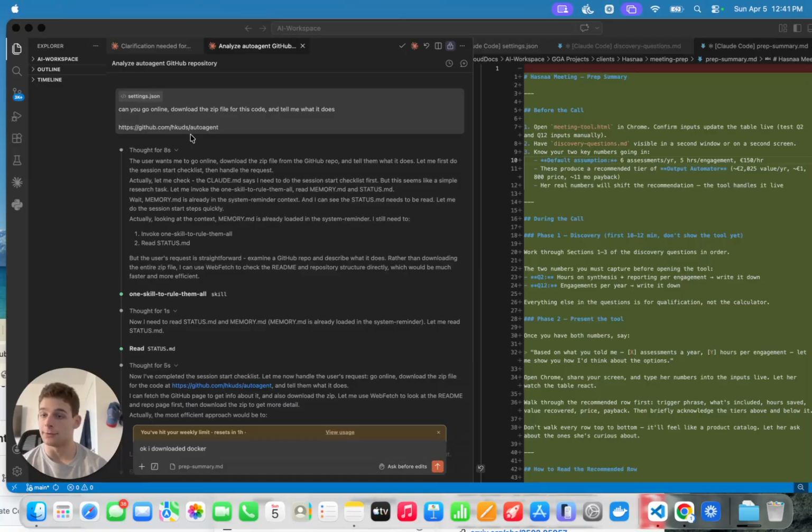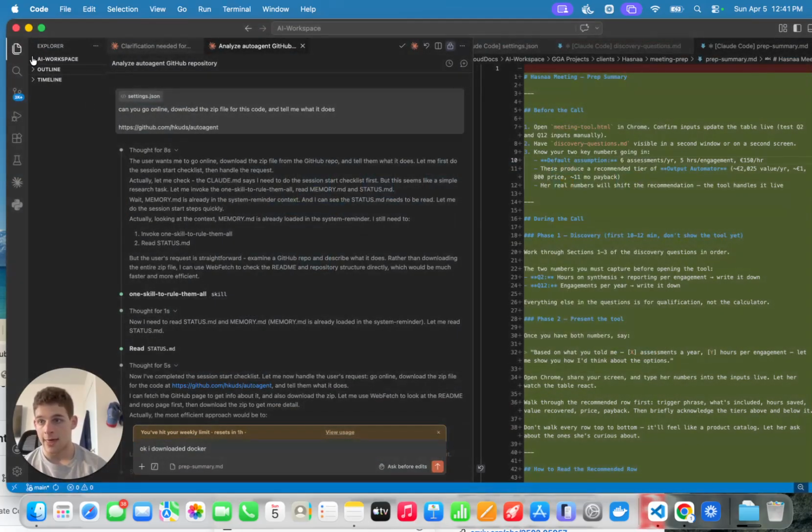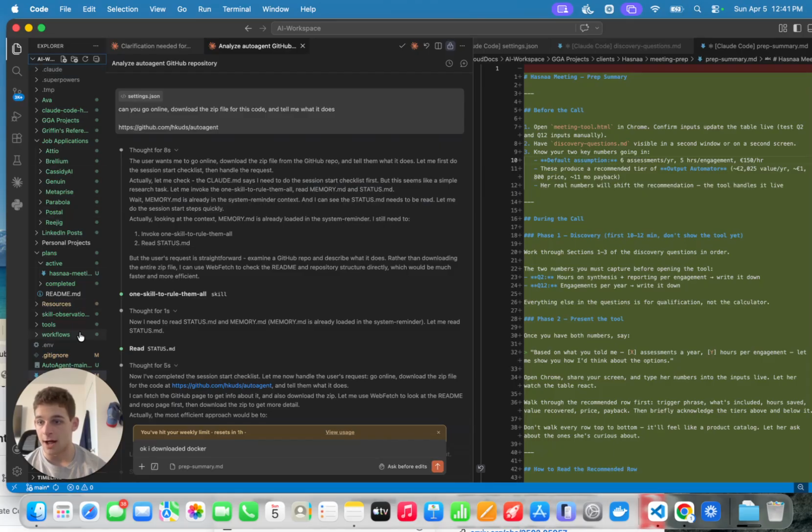Okay, now a couple things I want you to see. So again, this is VS Code. This orange dot, it's the Claude extension. Here is where you're showing your files. So if I go File, Open Folder, I'm going to then press my AI workspace, which is what this is. And then this is now every file that's in my AI workspace, including that zip file of the AutoAgent that I just put in.